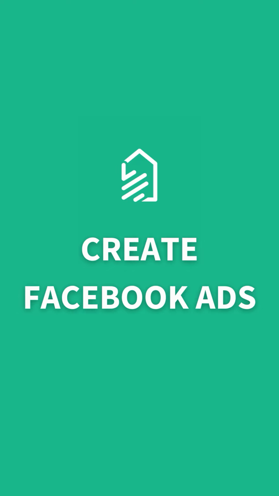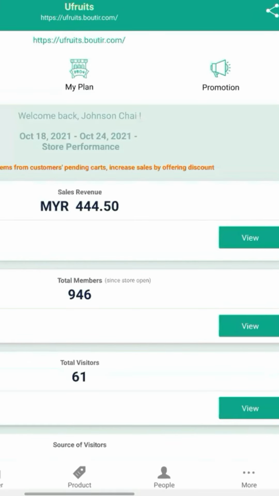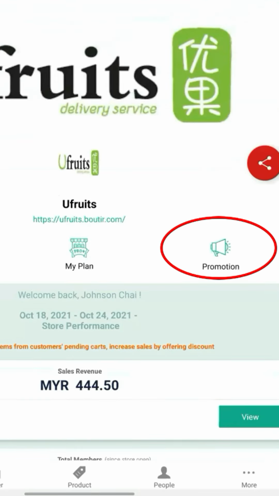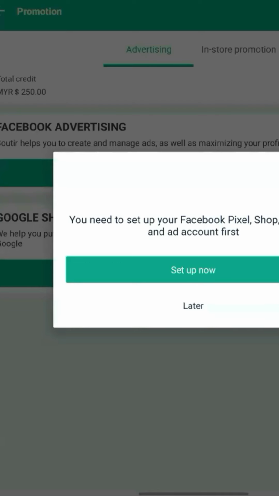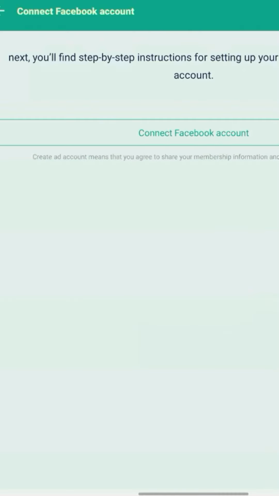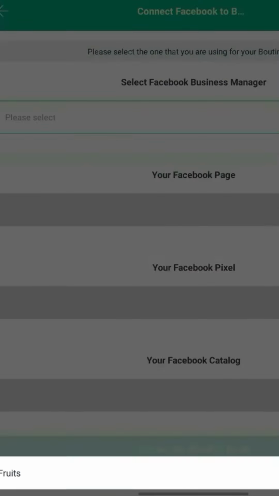Next, we'll focus on the setup of FB ads. In your Boutier homepage, select Promotion. At Facebook Advertising, tap on Create. Then, click Setup Now and connect your Facebook account.